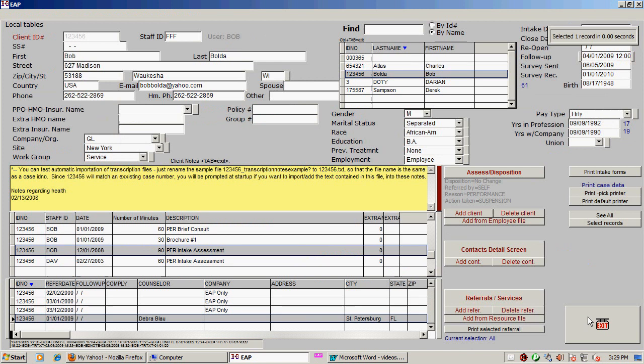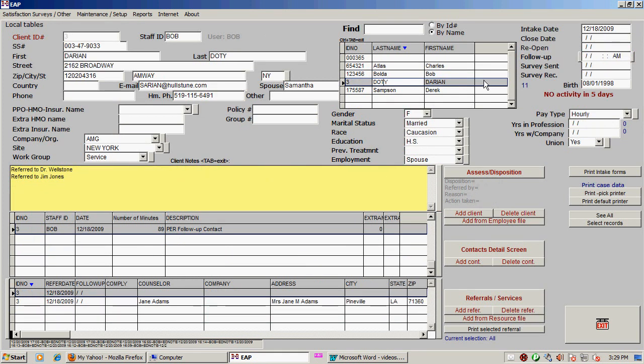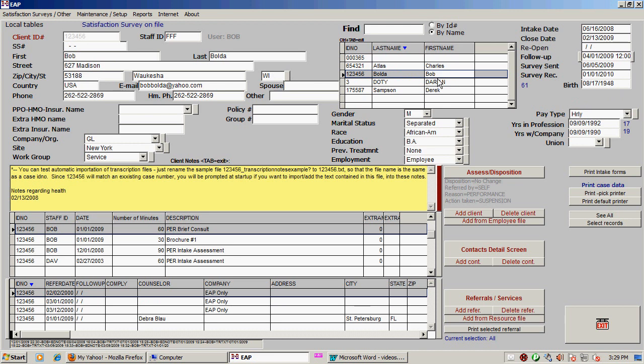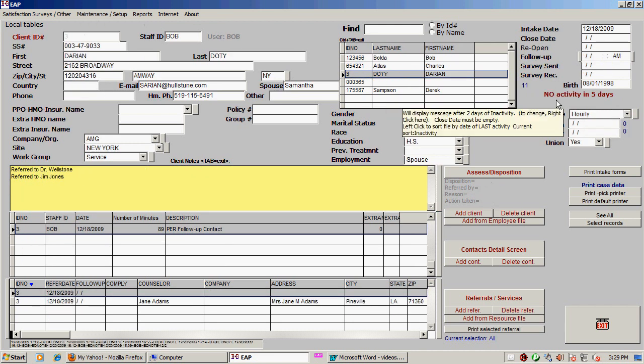You can be alerted to cases that have had a large number of days without activity. If you'll notice, on the screen pops up a little warning that there's been no activity in the last 5 days for this particular client.